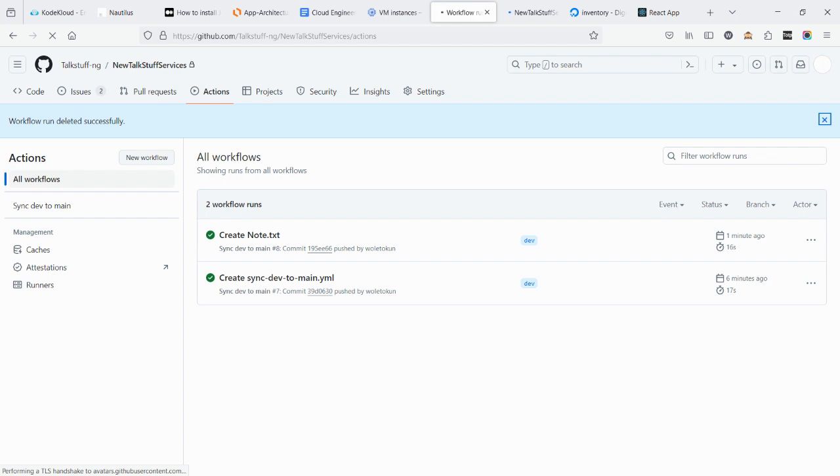I'm going to come up with another GitHub Action workflow that is going to automatically deploy to a remote server, either a remote production server or remote development server.